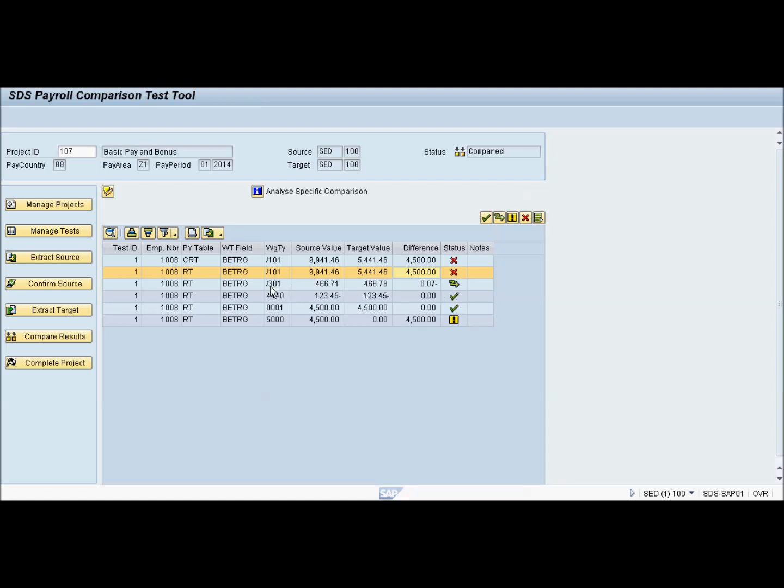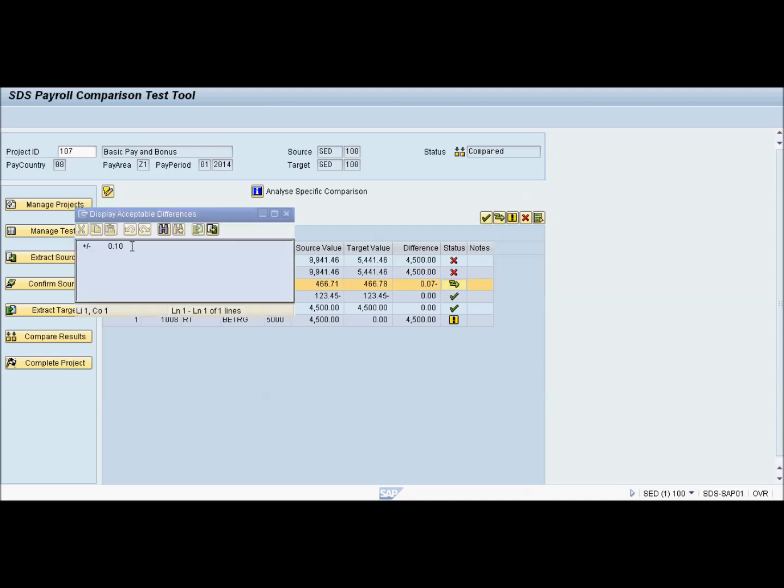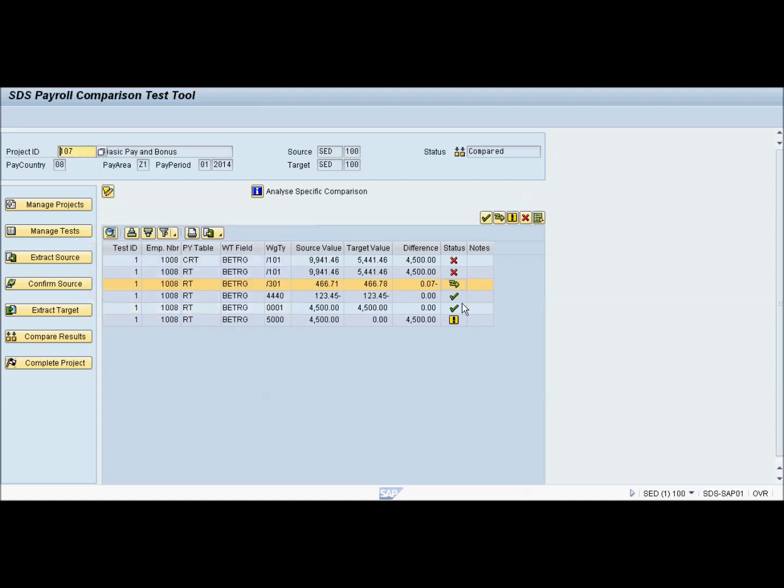Here on the /301, if you remember, we defined an acceptable difference for /301. You can see that this icon is a link if I hover over it. If you click on that, it'll show you the acceptable difference that you defined for that wage type. This is the one that we defined earlier on when we were talking about the tests. So that's great, we know that.